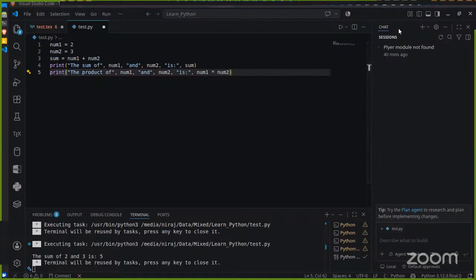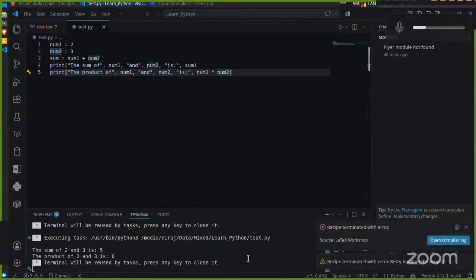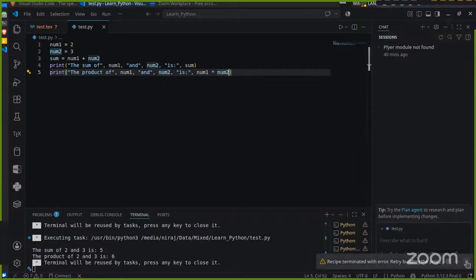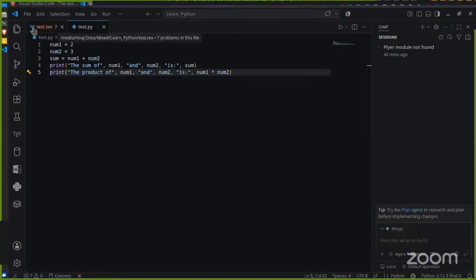After that, I simply need to run this. As you can see, the sum of 2 and 3 is 5, and the product of 2 and 3 is 6. So this was the autocomplete tool that I wanted to show you. If there are any questions, I am available to answer. So that's all from my side, sir.